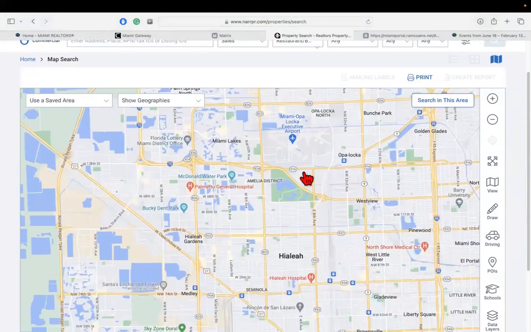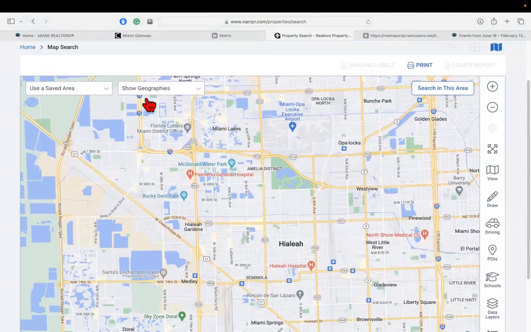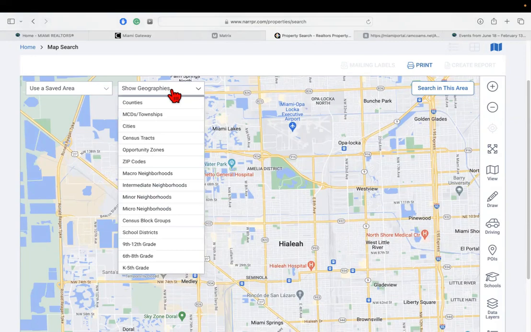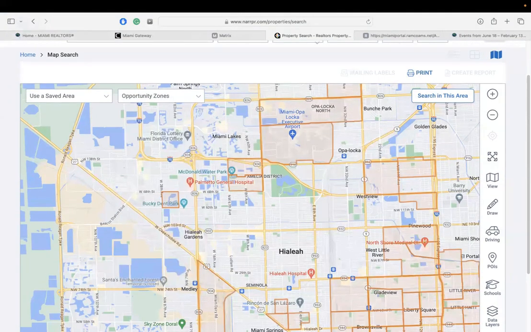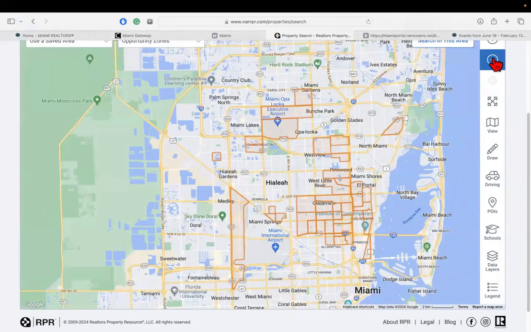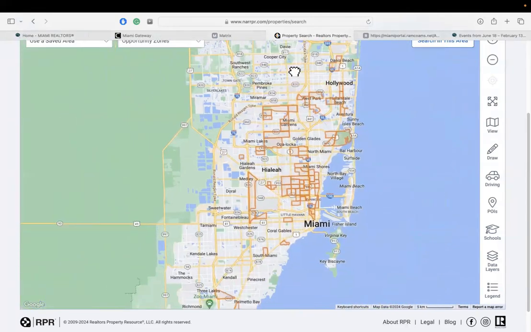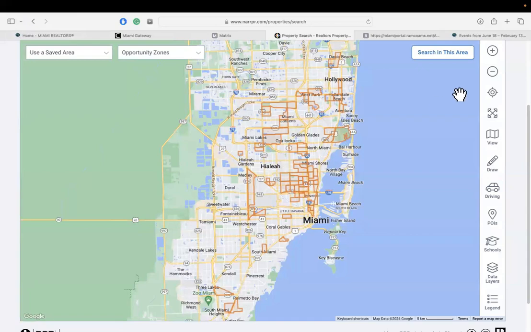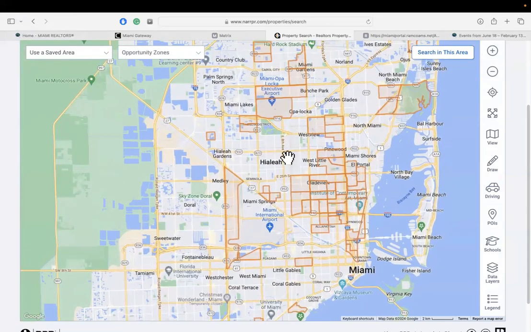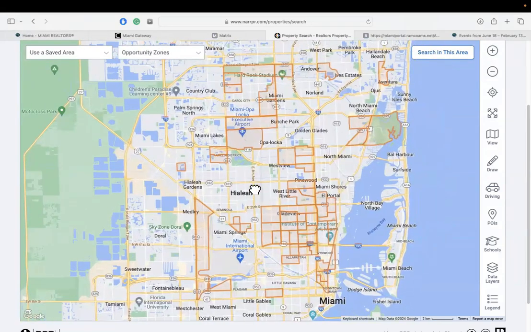Something I wanted to make sure I showed you guys that is super duper important is a map feature located here under show geographies. I wanted to show you guys the opportunity zone layer that is available. All right. Now, what is an opportunity zone? Opportunity zones are areas that have a minimum of 20% poverty level.